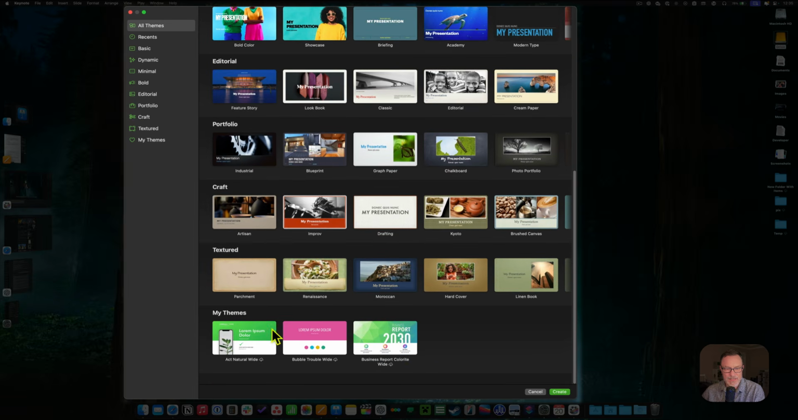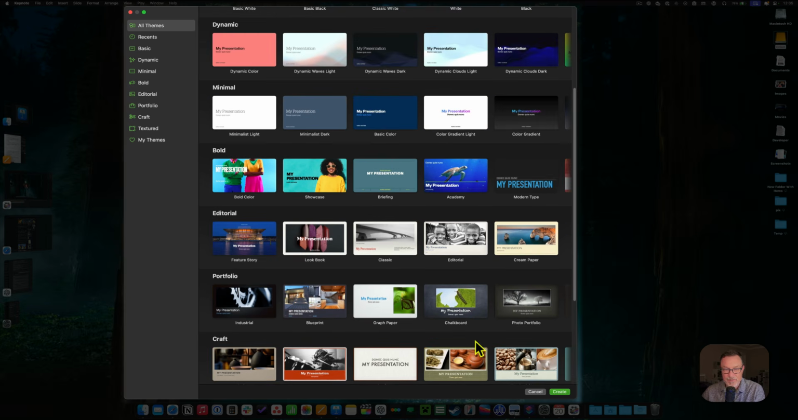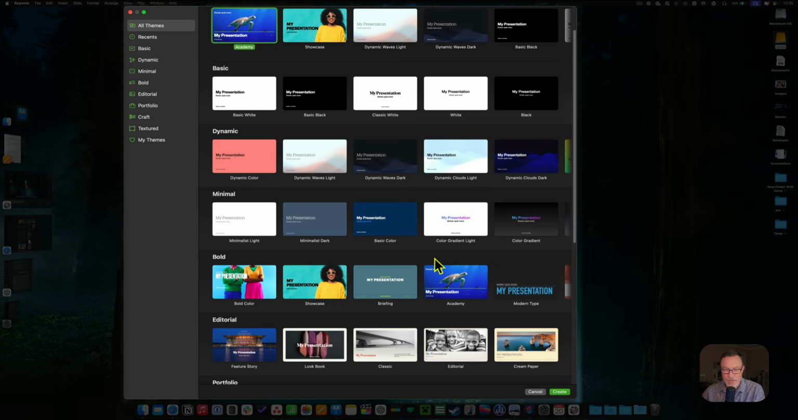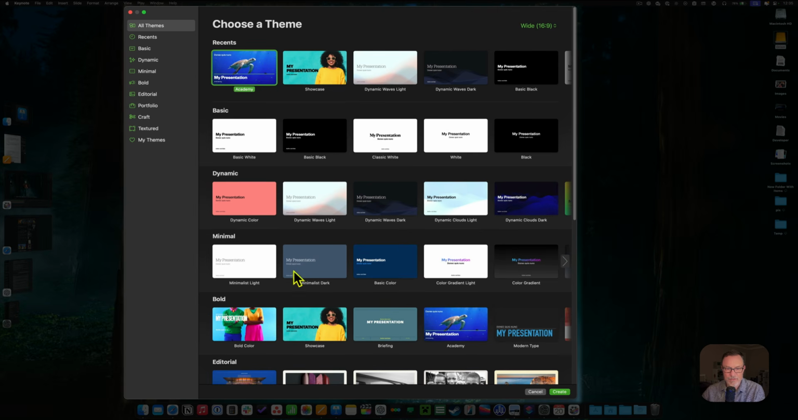Also, we won't get into this today, but you actually can create your own themes. So there's a section for My Themes. If you created some and saved them as themes, or if you download some themes that you found somewhere else, that's where you would see those. We won't dive into creating your own themes today, but let's go ahead and choose one of these. We're going to choose Color Gradient Light here.